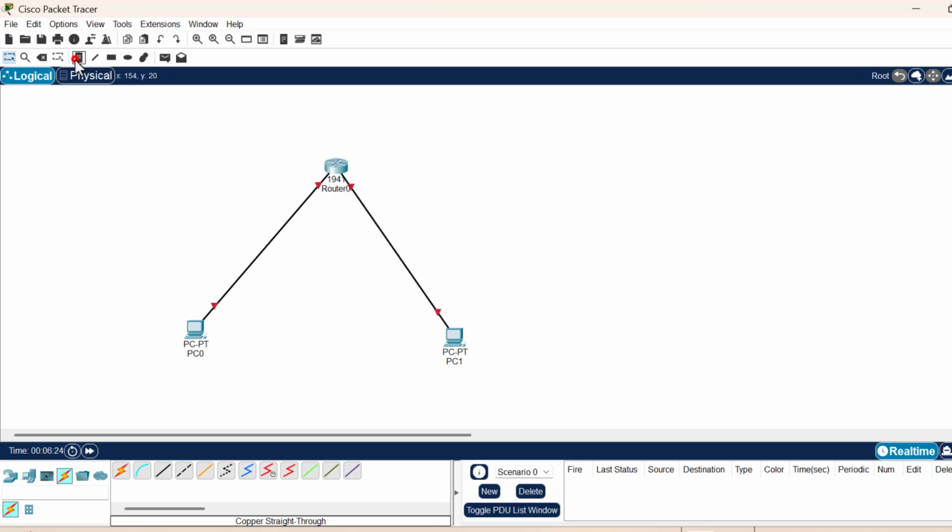So now I'm going to note my IP addresses for these 2 different networks. I'm going to use 2 different IP addresses. For this PC1, I will use the network 192.168.2.0, and for the GigabitEthernet port 0/1, I will use 192.168.2.1. This will be PC0. It will be 192.168.2.2.